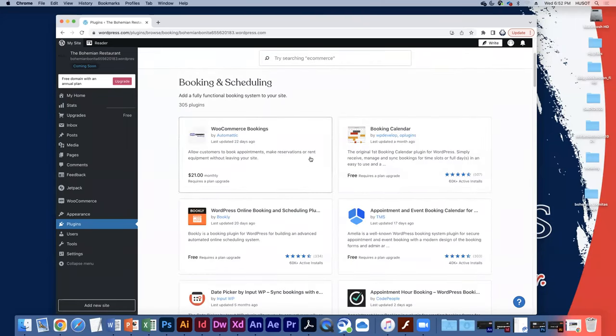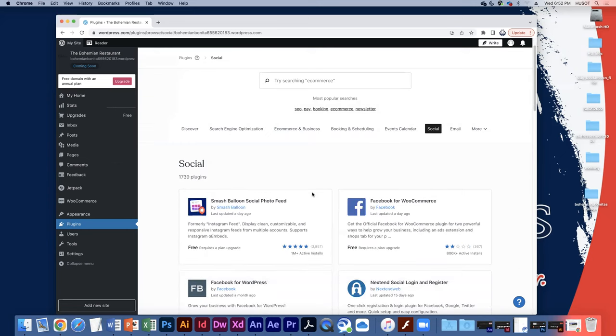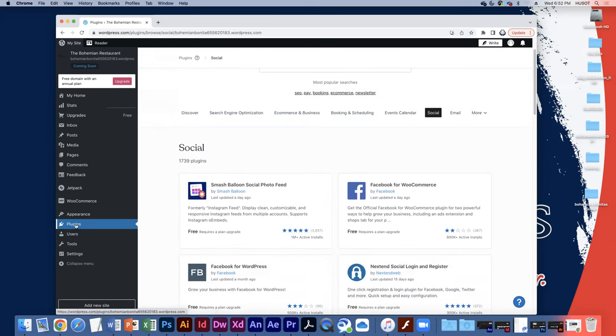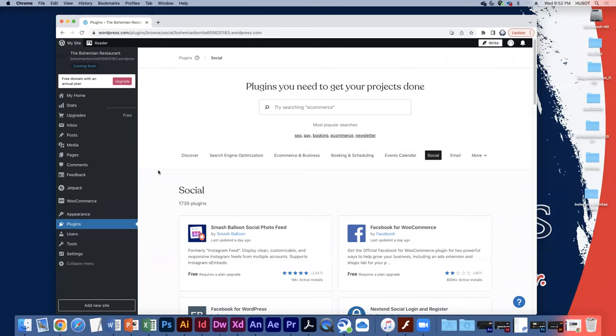So if you're trying to do booking and scheduling, a lot of these plugins, which we saw from Web Design 1 and 2, require a subscription of some kind. Just know that this plugin area is where you have access to all the dynamic content, but much of it requires a plan upgrade, at least a hosting level of commitment in WordPress to really interact with that content.